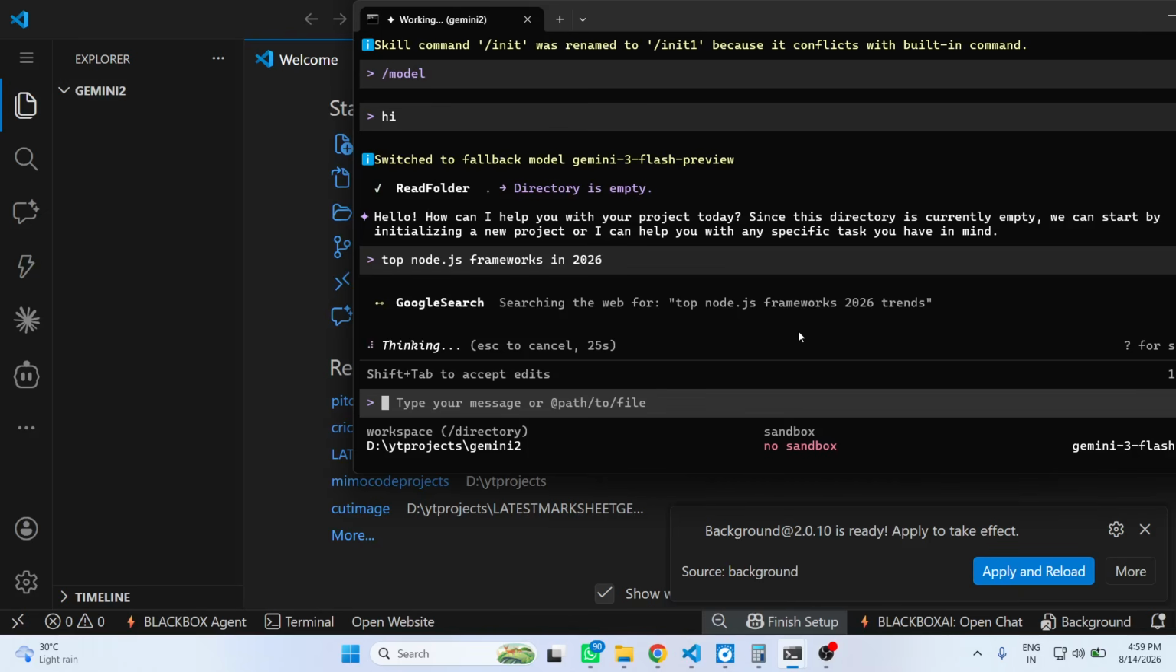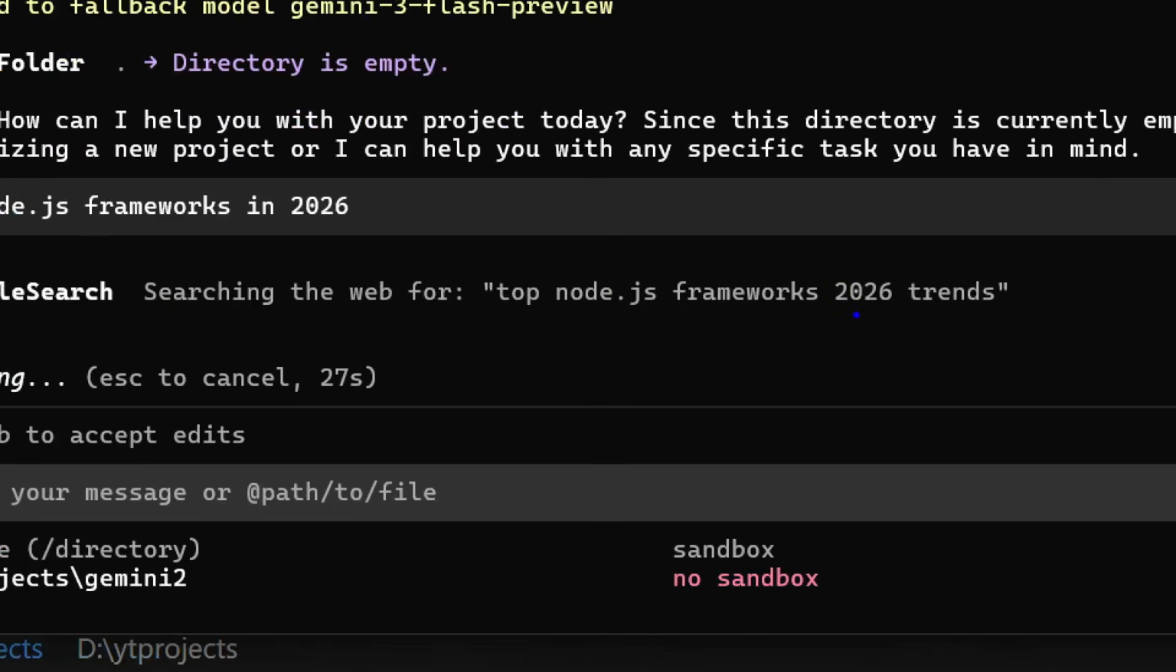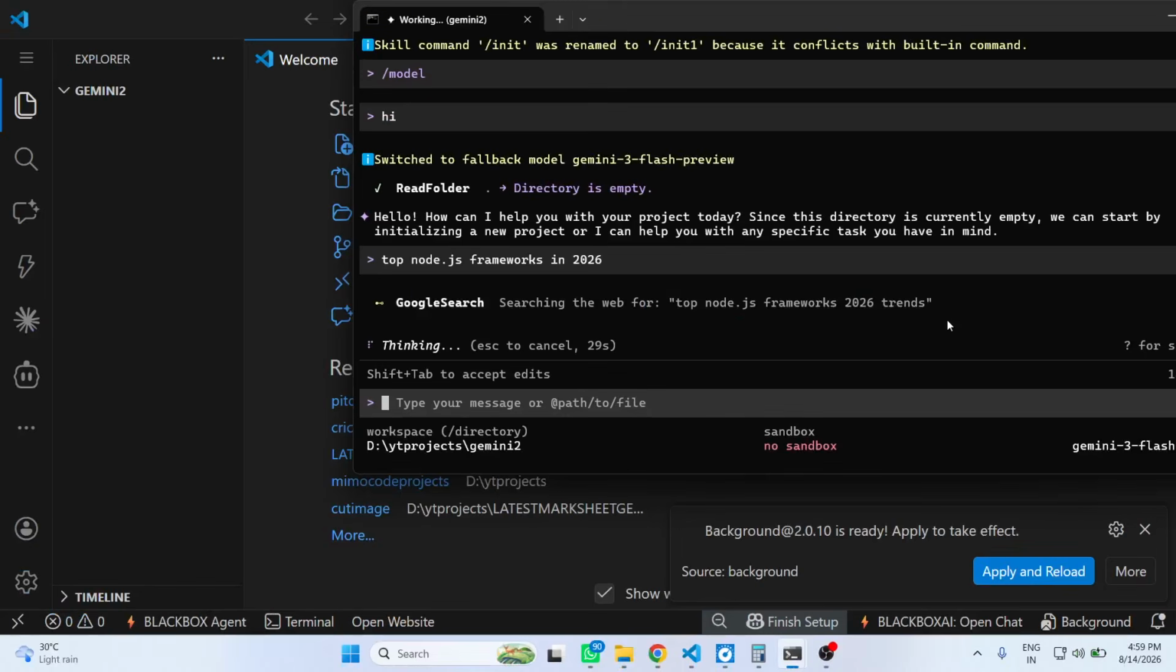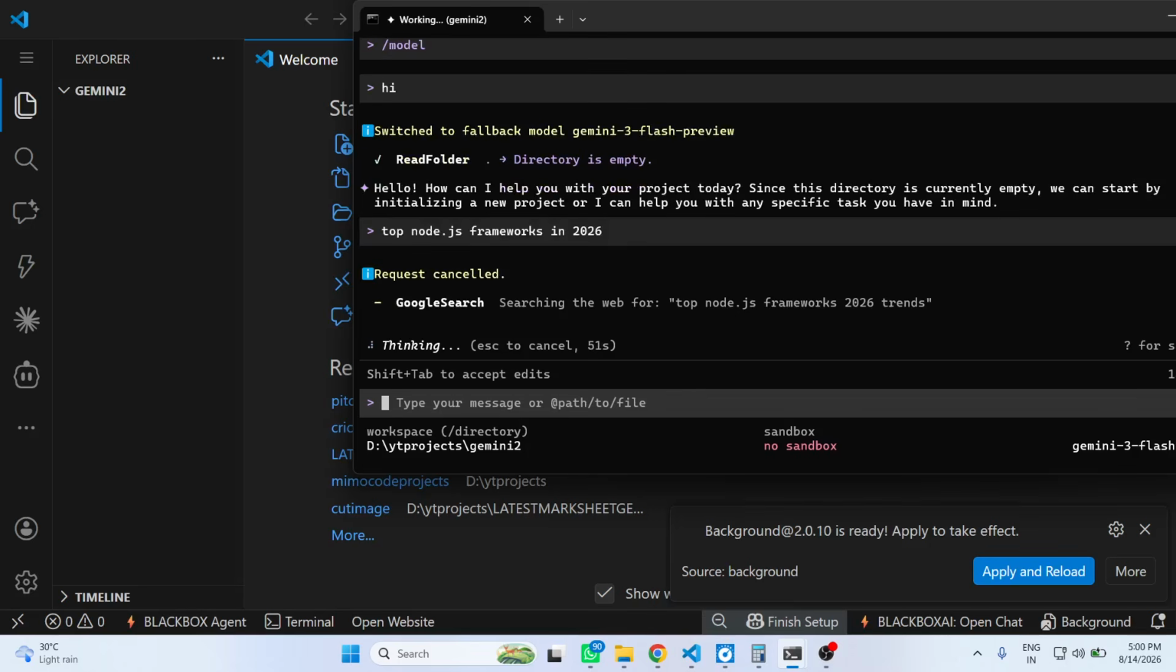As I ask the question, it is doing a Google search. It is researching the internet for top Node.js frameworks, and then it will show me the top frameworks of Node.js in 2026 directly in the terminal. It will take some time for researching it. If you do want to cancel it, you can press the escape key. So in this easy way.